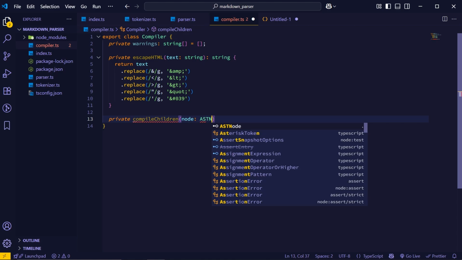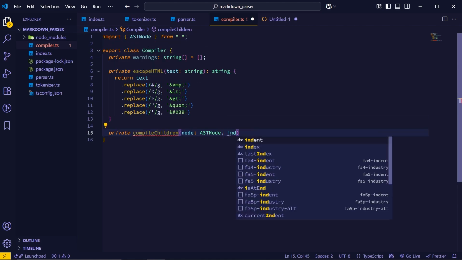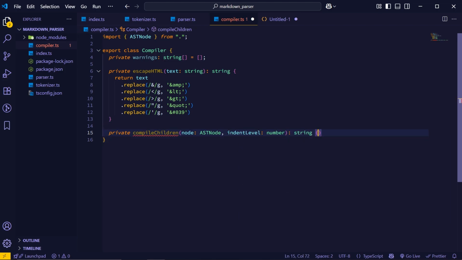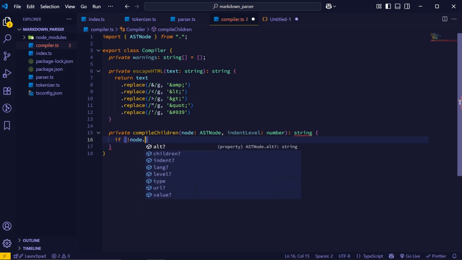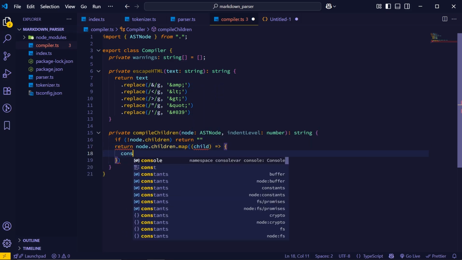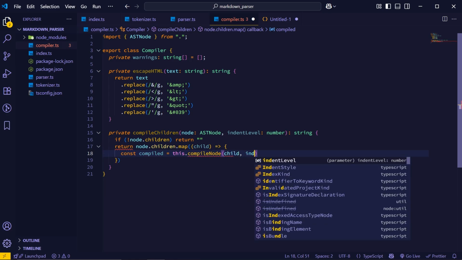I will implement another method, compileChildren, which accepts a node as the first argument. It also accepts an indent level argument, which is a number. This function will return a string. Inside this function, I will check that the node has a children property, and if not, we will just return an empty string. Otherwise, I will map through the children, and for each child node, I will create a variable compiled, which stores the result of calling the compileNode method with the child node and the indent level.